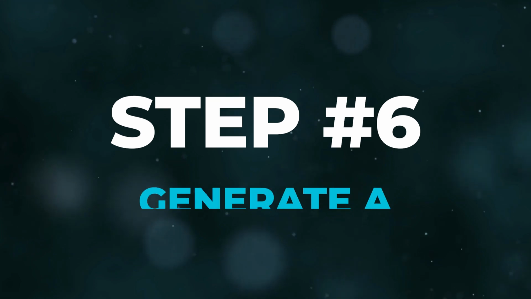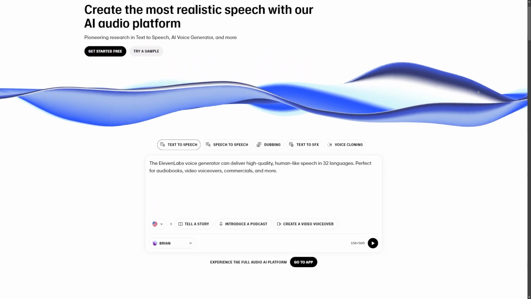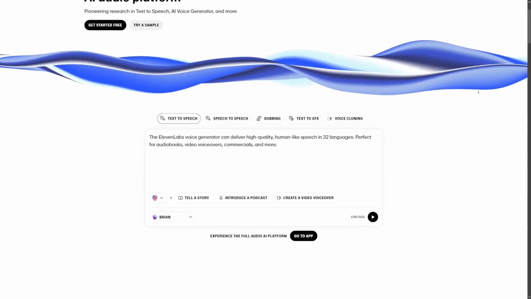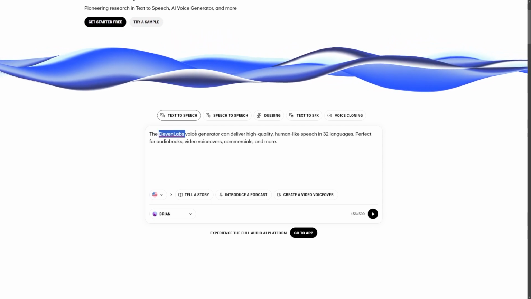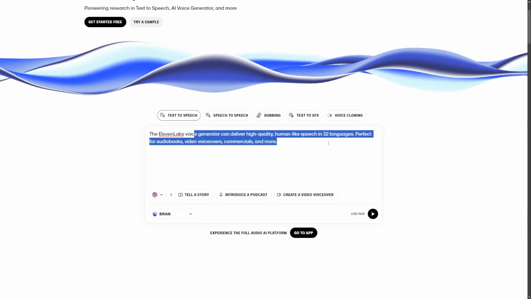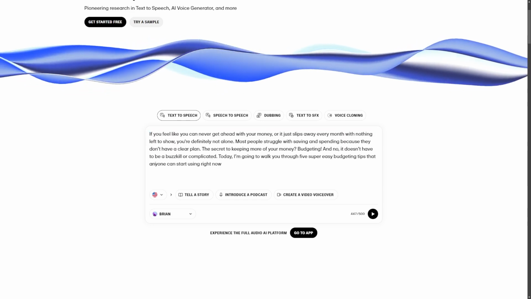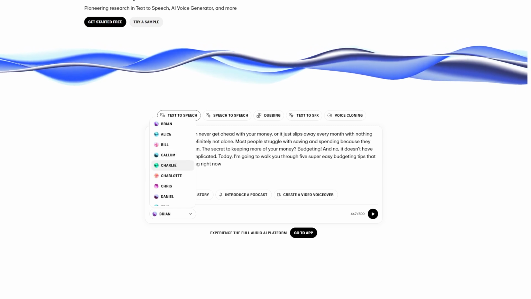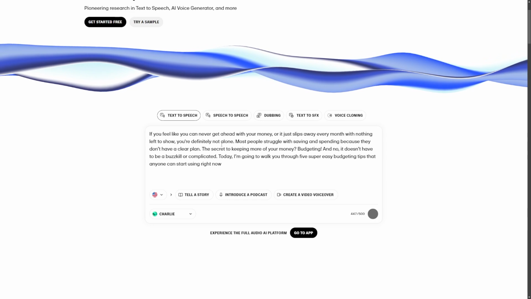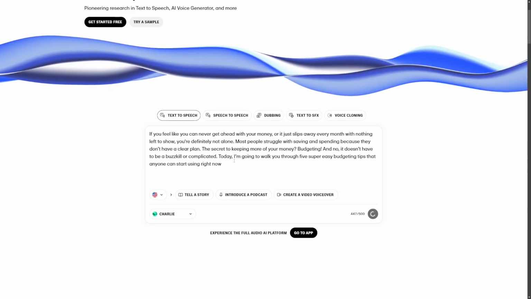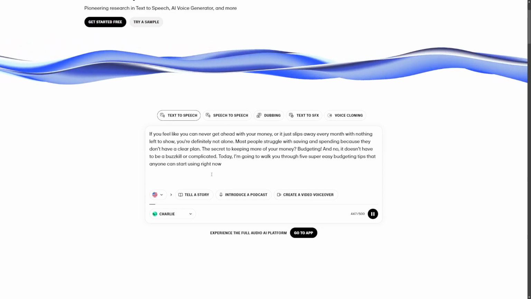Step 6. Generate a voiceover. Since this is a faceless channel, you'll need a voice that sounds natural, but doesn't need you to record yourself. 11 Labs is an AI tool that generates professional voiceovers, and it's super easy to use. Paste your script into 11 Labs, select a voice style, and let it do its thing. This tool can adjust the tone and pacing to sound just right for your channel. Download the audio once you're happy, and you're ready for the next step.